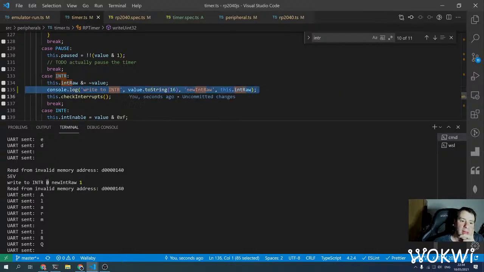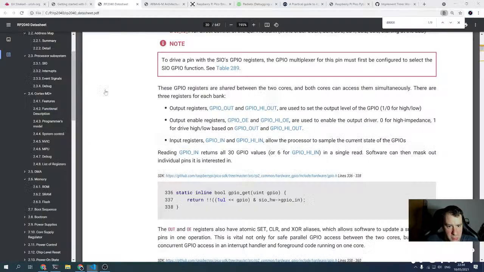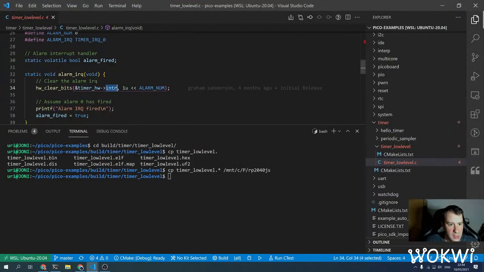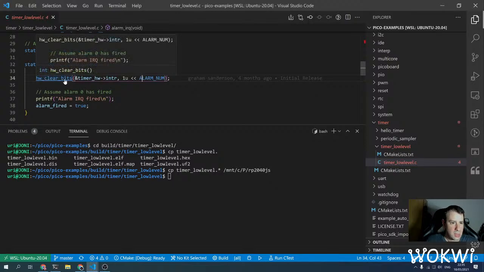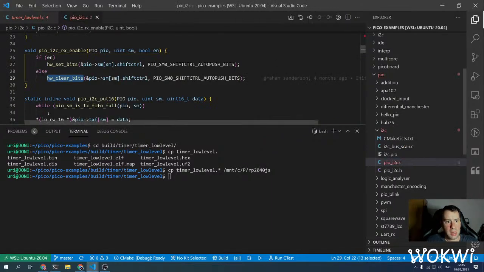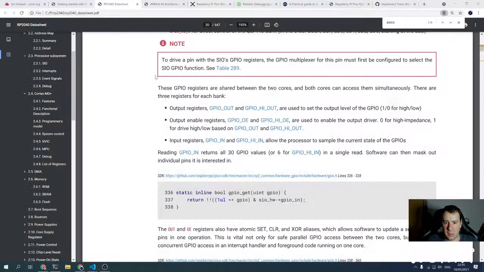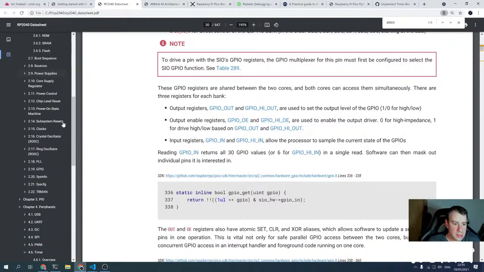I don't think they are writing 0 here. Pretty sure they aren't writing 0. It should write 1. Double clear bits, HW clear bits. Here we have a problem in our understanding of the datasheet. Maybe this INTR is not write-clear as I thought.